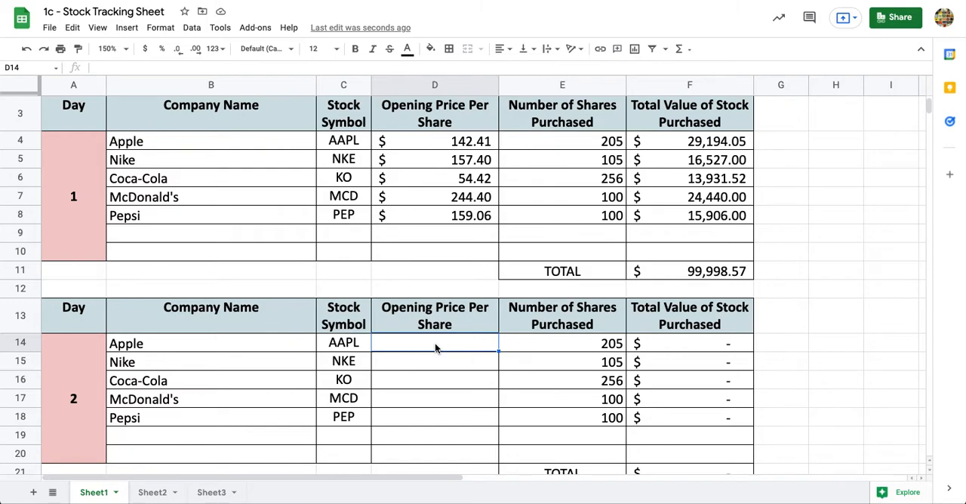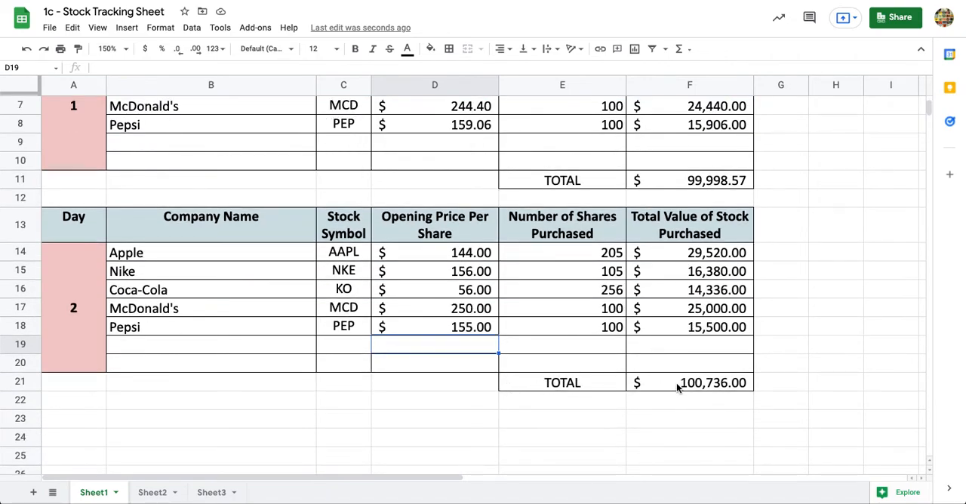So we're not allowed to sell shares, but this is our opening price. So I'd go back to Yahoo Finance a week from now, and let's say Apple is now at 144. I'm making this up, but in real life, I would go back to Yahoo Finance and check this. And let's say Nike has dropped down to 156. Coca-Cola has gone up to 56 bucks. McDonald's has gone up to $250. And Pepsi's worth $155 now.